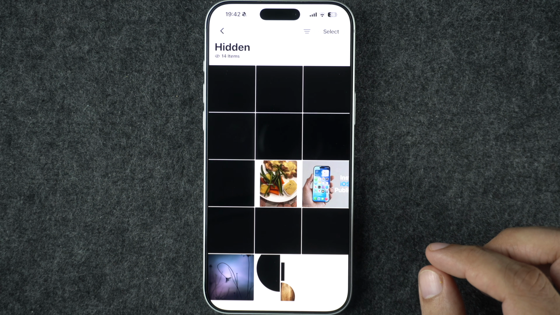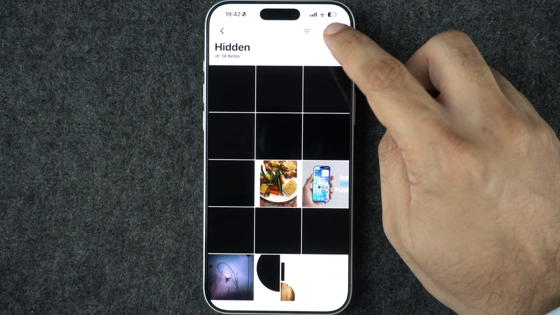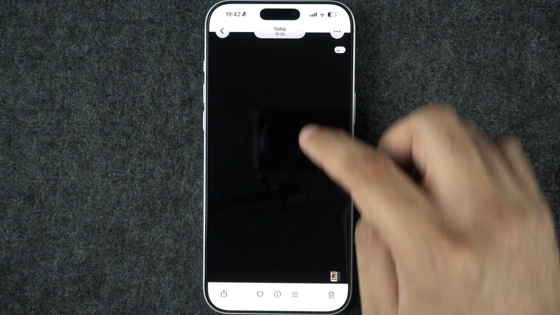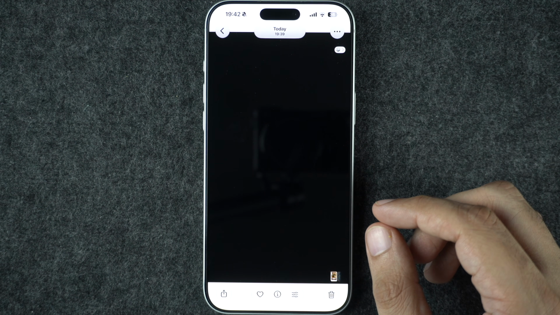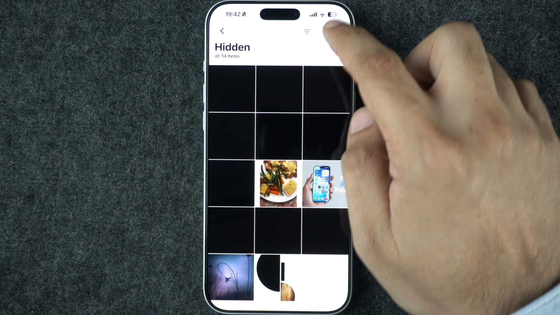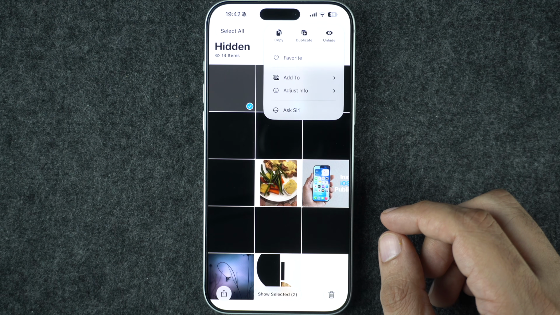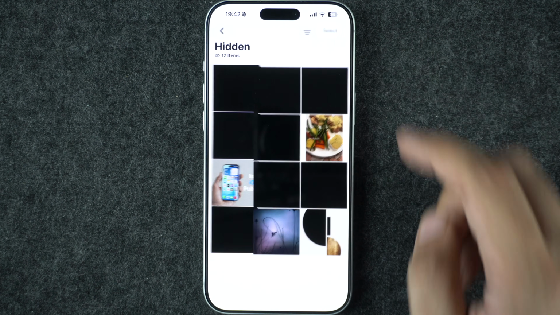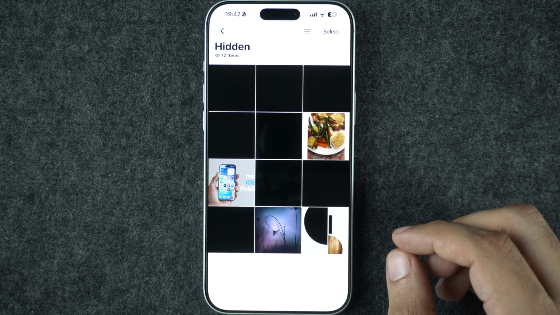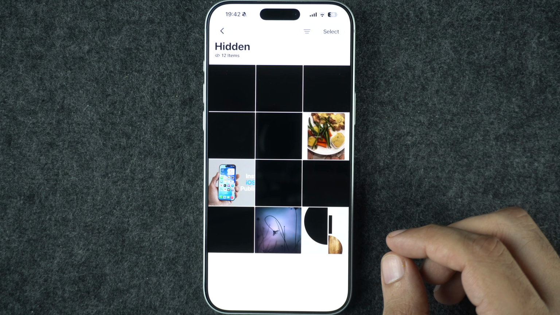If you want to unhide your photos and videos, simply open the hidden folder, tap the photo or video you want to restore or tap Select to choose multiple items. Then tap the More button. From the menu, tap on Unhide. The selected photos and videos will return to your regular photos library.